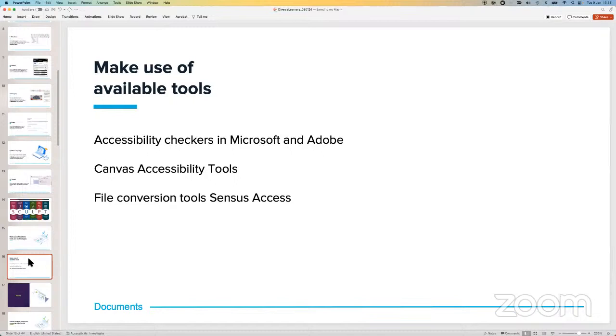Inside Canvas as well, there are some accessibility tools. There's a built-in Canvas accessibility checker, and then we also have this tool called UDoIt. It's available in all modules, and that will help you to scan your module and check for accessibility issues. I'll come back to that shortly.